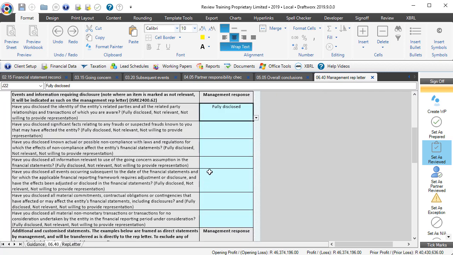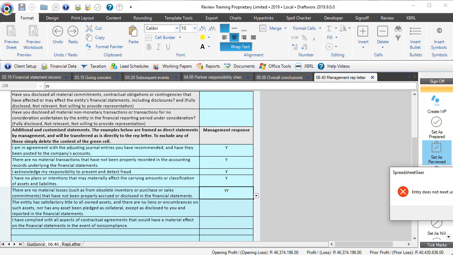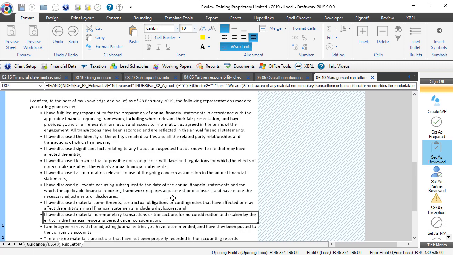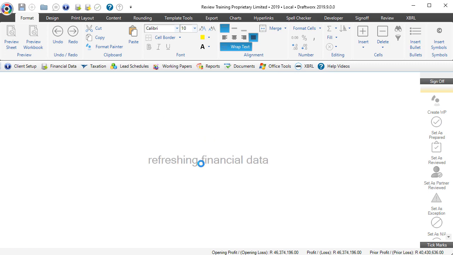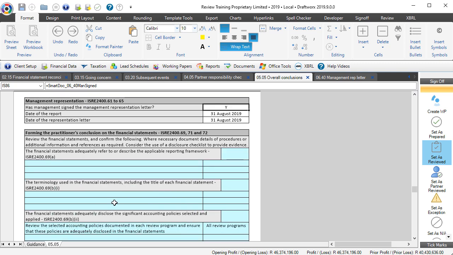Now, if you have not answered these questions, that letter gets shorter. But as I answer these questions with my interview with management, more paragraphs are opened up. Go back to the overall conclusion sheet, and you'll see it now says that management has signed it. Okay, the conclusion.